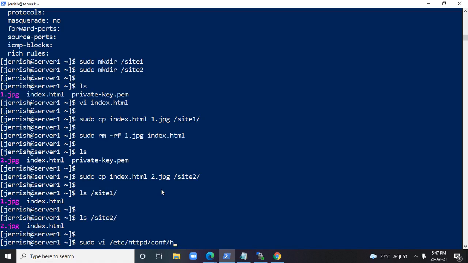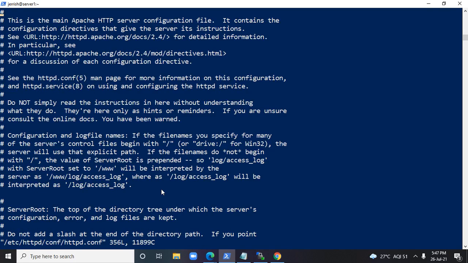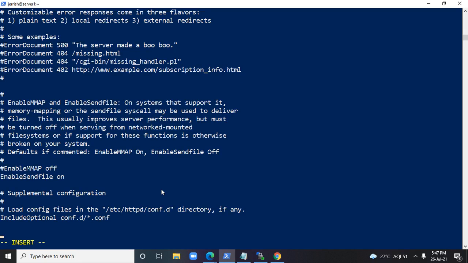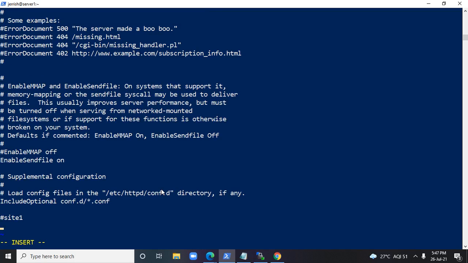We have already seen in this configuration file that the document root is pointing to the default location /var/www/html, but we have not placed any website there. I'll now go to the last line and create a separate section for site1, and I'm going to add virtual host related configuration for site1. It is an XML based configuration.